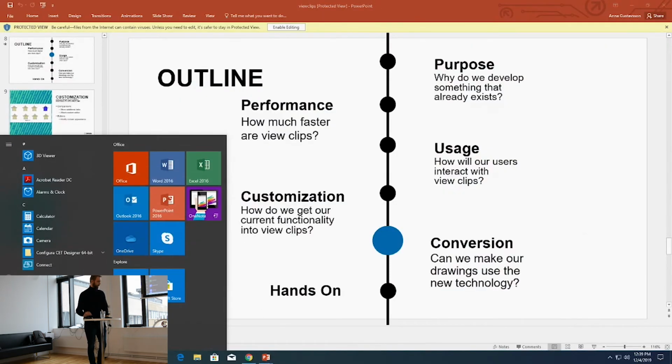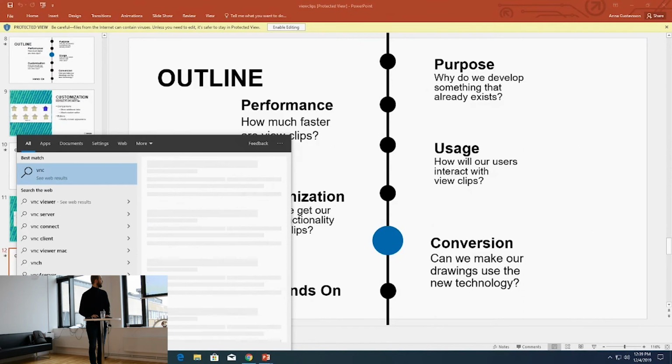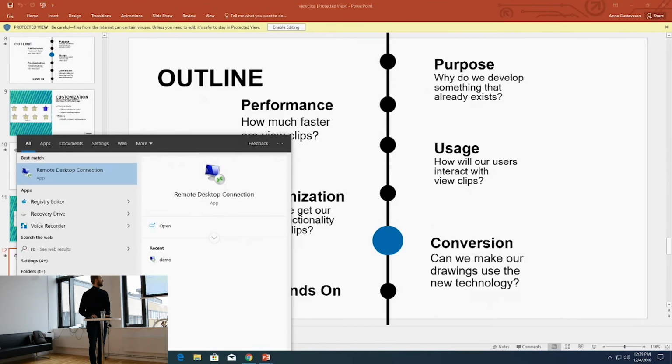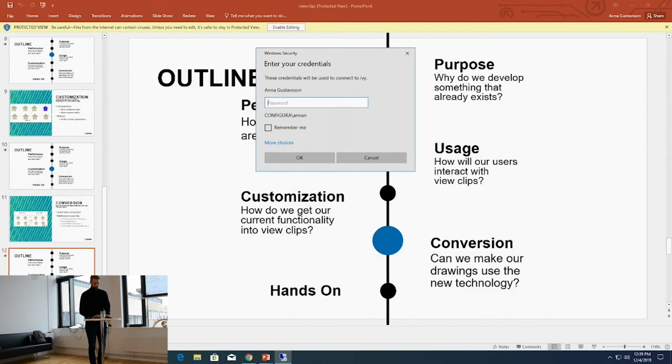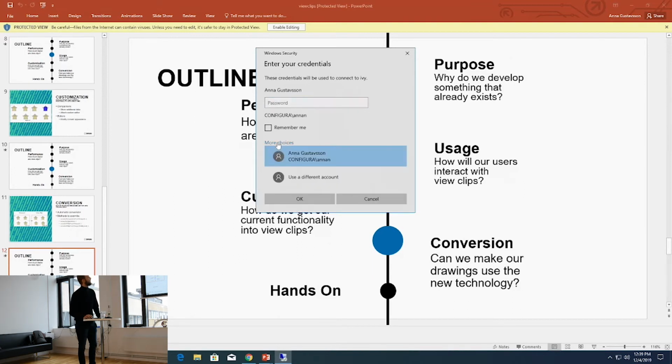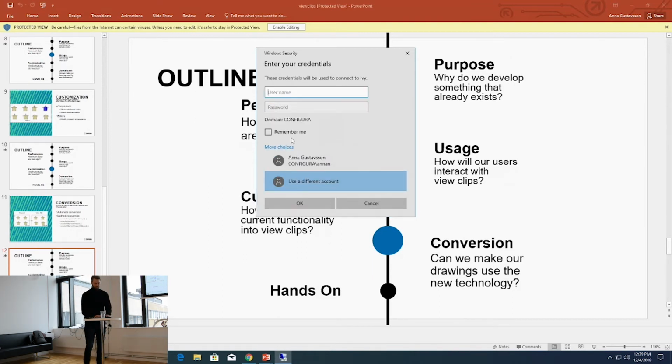So do we have VNC? No. Remote. Oh, no, yours. Oh, good, thanks. Here. Is it the short one? Yeah. Yep.